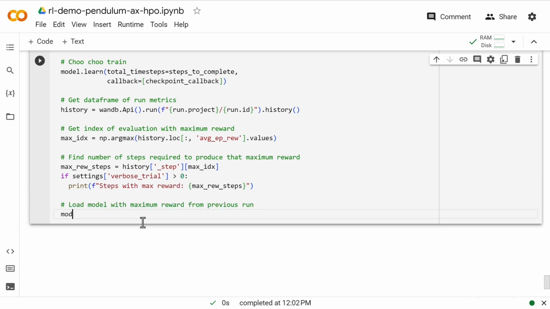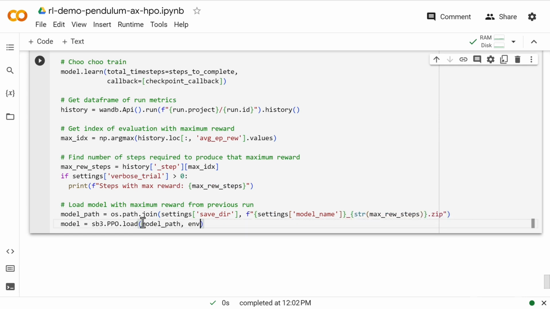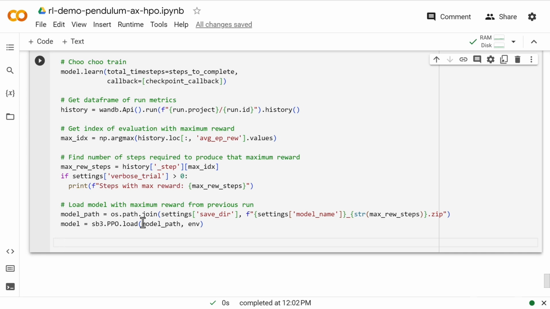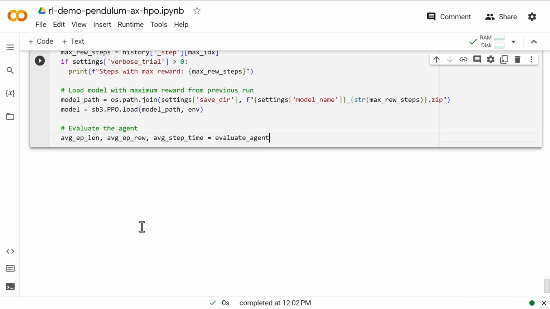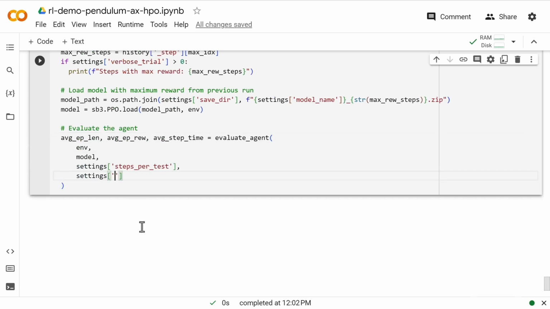Here's where we actually load that model. We go back through all of the checkpoints that we had created, look through that directory, and then load the model that gave us the maximum reward during training. To evaluate the agent, we're just going to call that evaluate agent function that we created earlier.